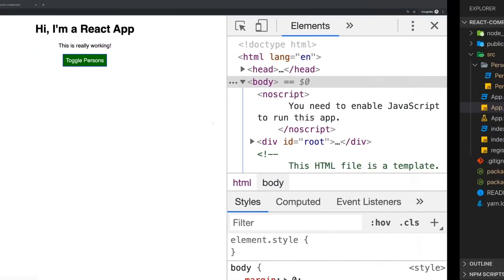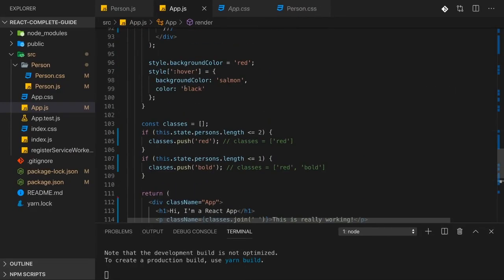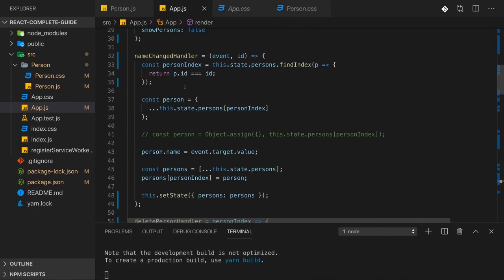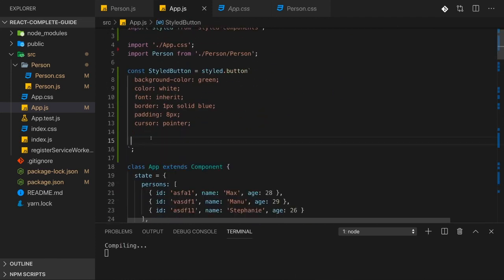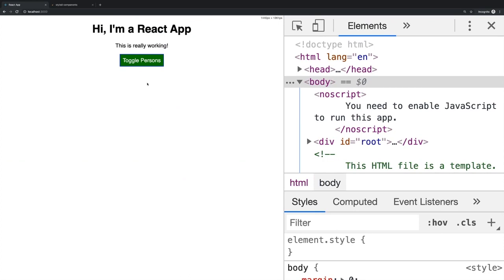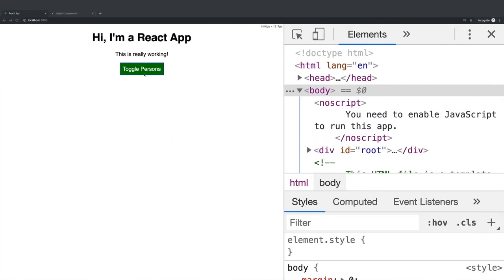If we now save that and we reload, we still see the button here, and you see the hover effect when I hover over it. And just to again prove that this is coming from the styled components, if I were to temporarily remove that hover code here, you see now I have no hover effect here. So that's really styled components doing their work. Let's re-add it though.